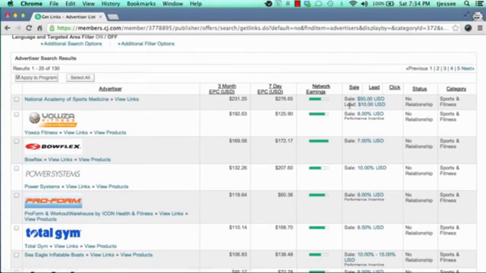And then a lead is where you promote the offer and they come to the website, and usually they just have to enter their name and email, or complete the application. They usually don't have to buy anything for you to get paid out for a lead.